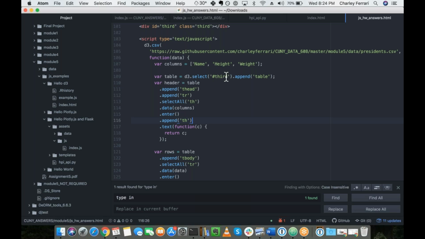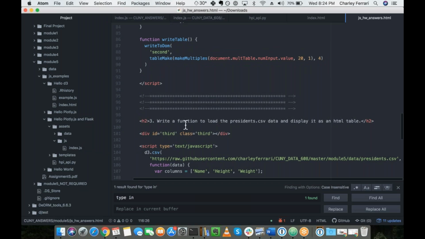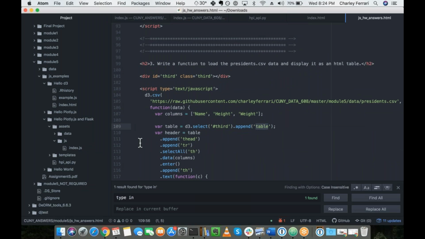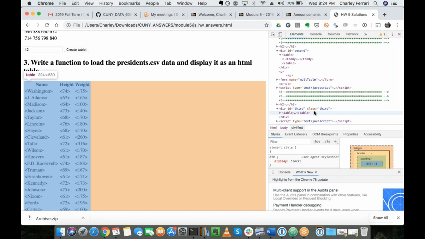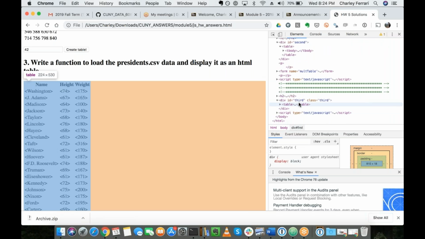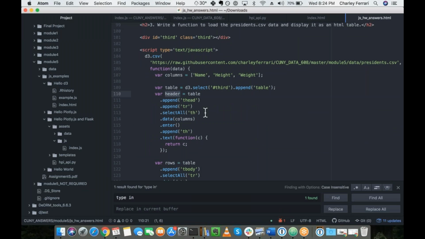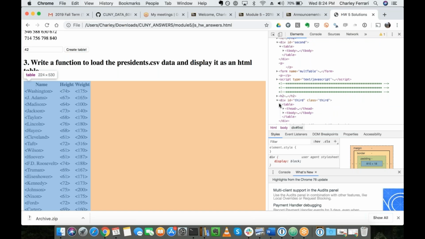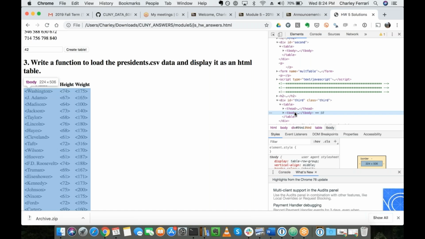But we're selecting our div. Going back up here, we're selecting this right here. We're appending our table. And I'll go back here so that we could get more of an idea of what we're doing. So there you could see our table being appended. We're starting out with the header. So we're adding this t head, and we'll delve in here to look at what we're doing. So you can see we have two elements here. We have this t head and t body.